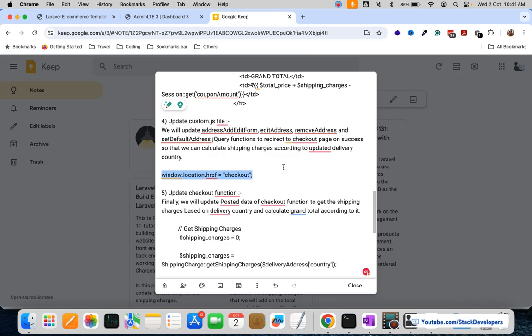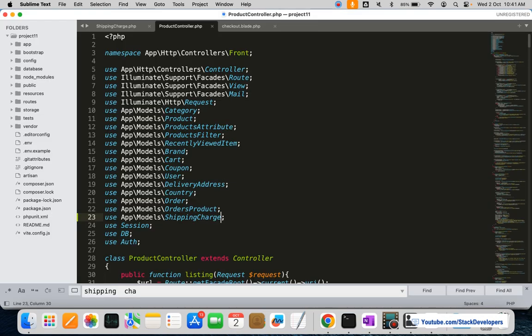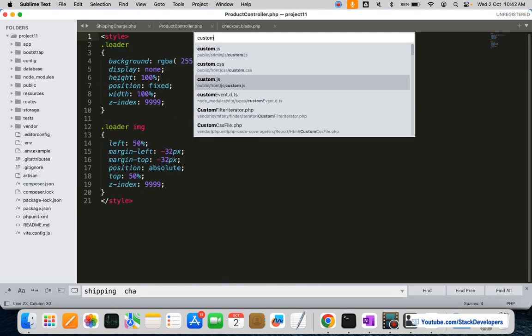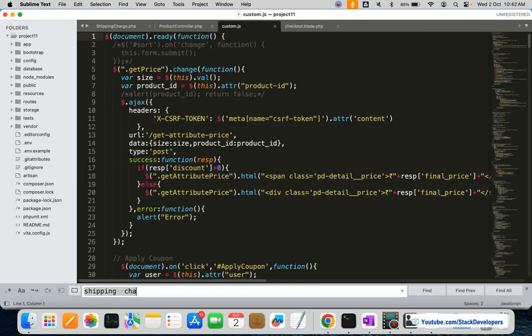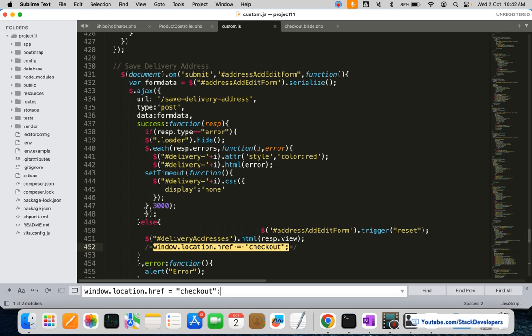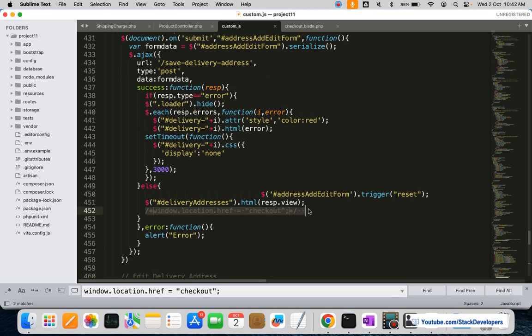Okay, so in our next step you can see that we need to add this in these jQuery functions, like address add, edit form. So I'm going to open the custom.js located at the front, and we'll modify a few of the functions like this one. Here you can see the add a delivery address. Here we are going to uncomment this one.